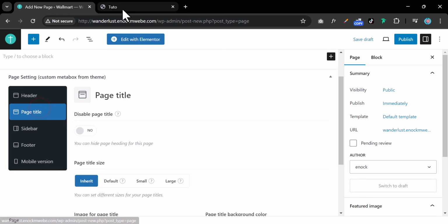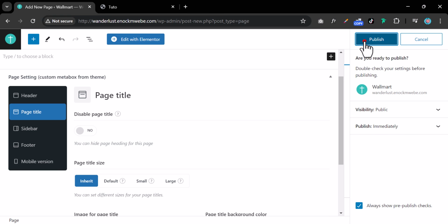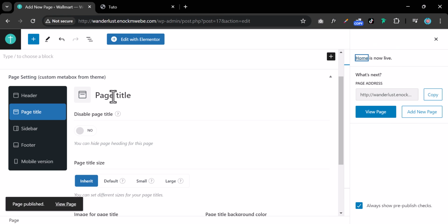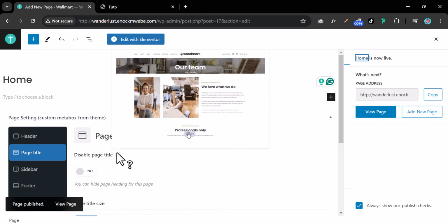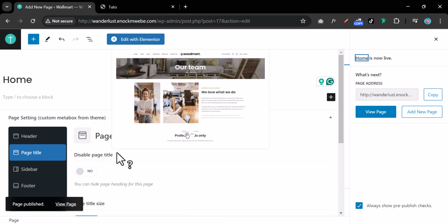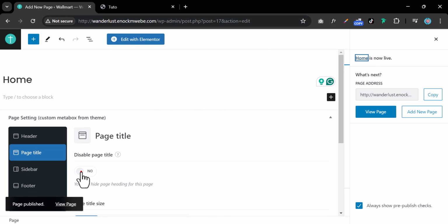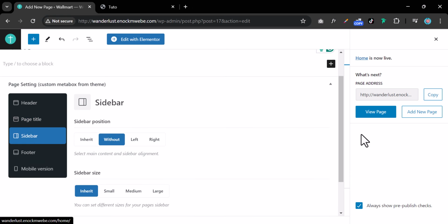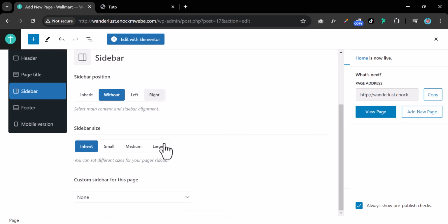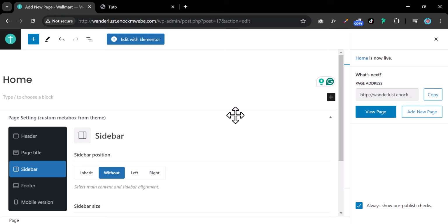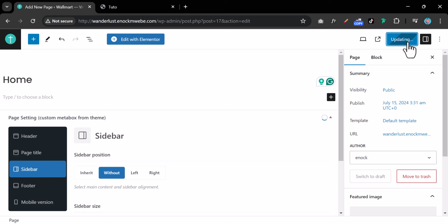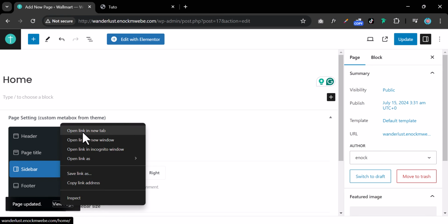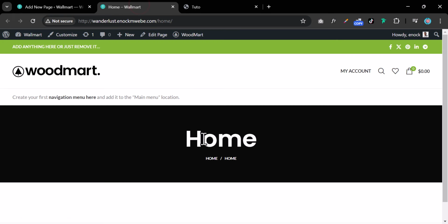Okay, then the page title, for example, let me click Publish and Publish once again. Okay, the page title is that sort of black page title that you see. So you can have it enabled or not have it enabled. Then a sidebar, I wouldn't want a sidebar on my home page. So once I'm done making these changes, I'm gonna try and update the page. Once it's updated, I'm gonna be able to view the page. So I'll open it in a new tab, and this is how it's looking.